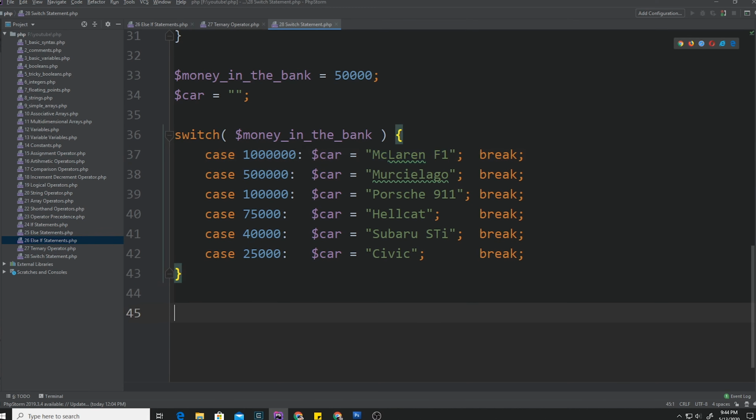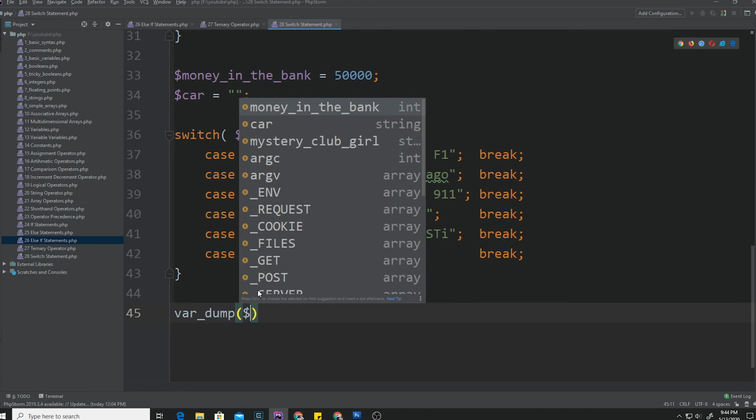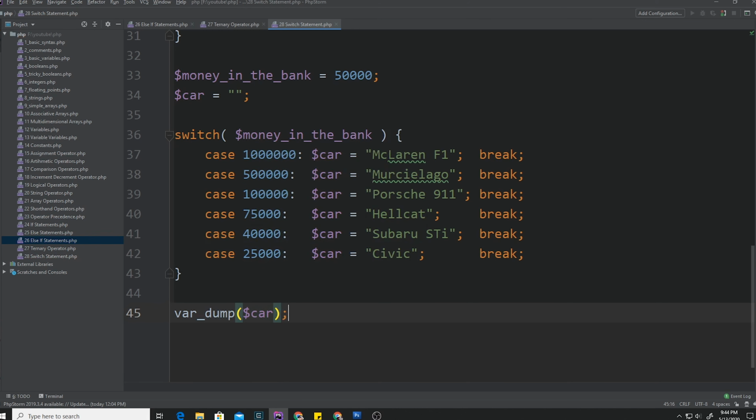All right, so now let's see what we can do. Var dump car, and let's see what gets assigned to the car variable. Like I said, we currently have money in the bank is equal to 50,000, and we should probably change that to actually match one of these items in here. So we'll say that is equal to 40,000. So that'll match this line, and then it's just gonna start going.